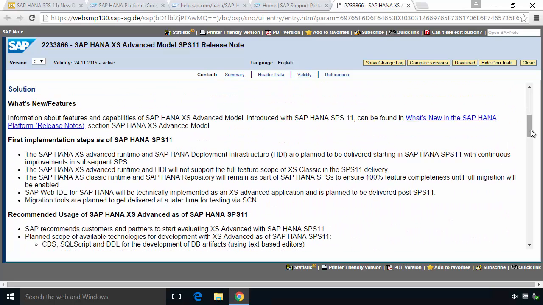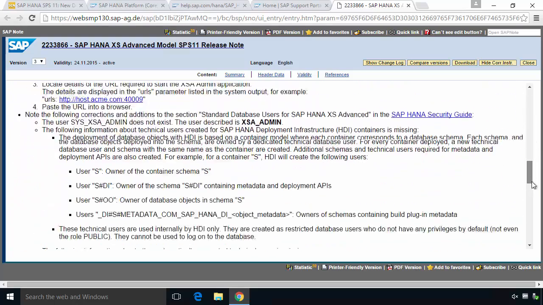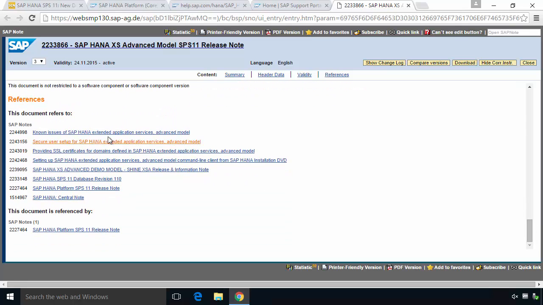For example, use SPS 11 for evaluation. Some of the developer tools are not there yet, so this is something where you get lots of very useful and important information, and it will give you some additions to the documentation. It will also give you some other notes that relate to XS Advanced in SPS 11. So this is a great resource to go to.